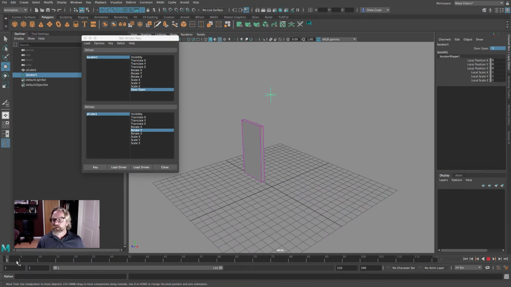We could come into the timeline, let's say at frame 40, we want the door closed, and then at frame 50, we want the door open, and we can key that, and now we've got that repetitive task set on a controller. And this is what we'll use for our face.